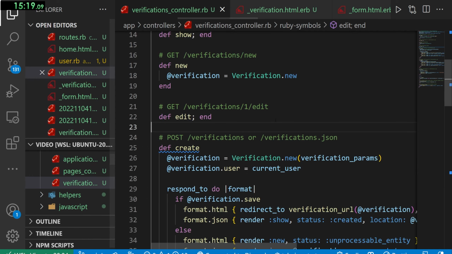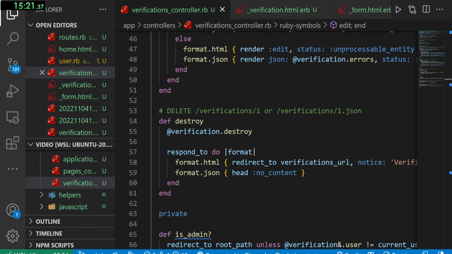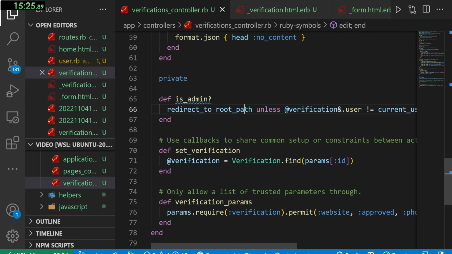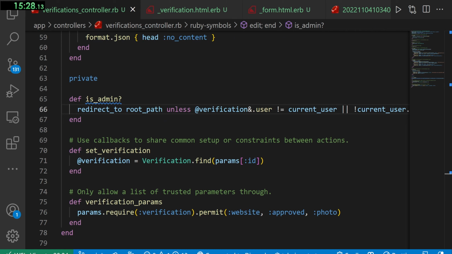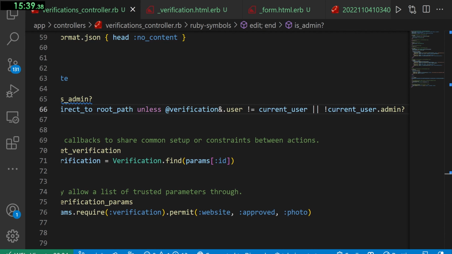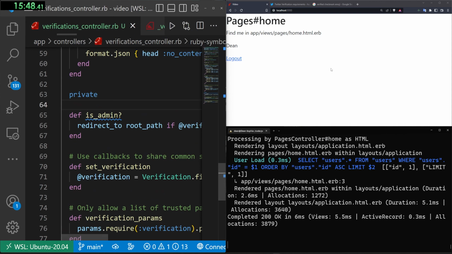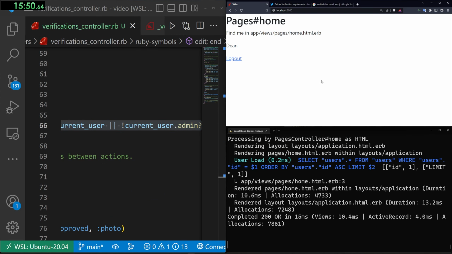So let's come into our verifications controller, and let's check and make sure that in our method down here, in our isAdmin, that we have this correct. So in our isAdmin, we need to be doing a check to see if the @verification user does not equal the current user. And we also need to check if the current user is not an admin. Those are both true, but this actually needs to be an if, not an unless. I don't know why this language has an unless. It's kind of mega cringe if you ask me, but whatever.